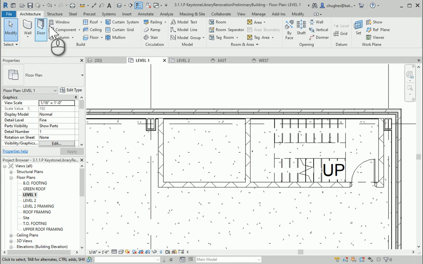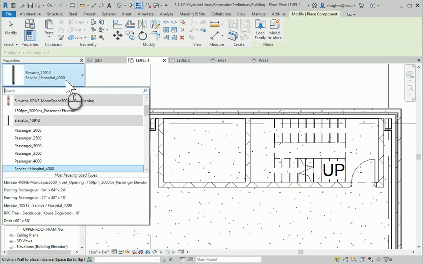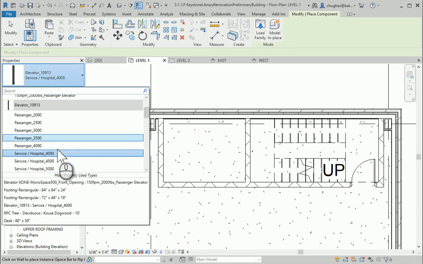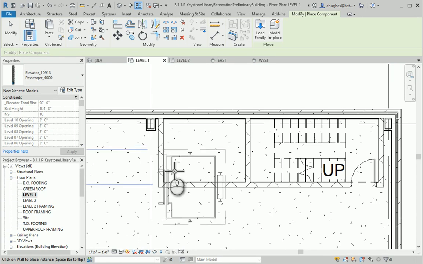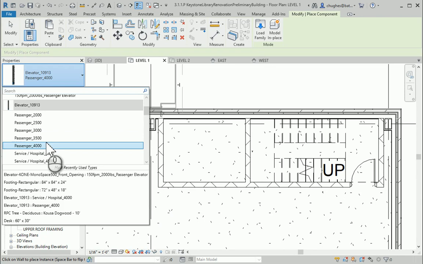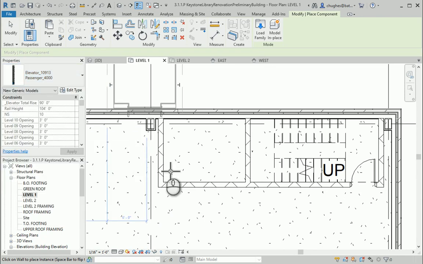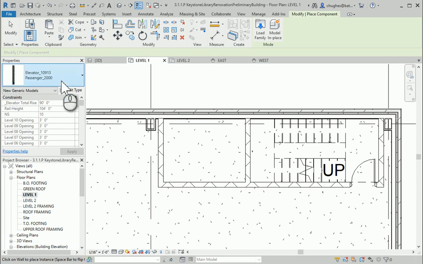I'm going to go to the Architecture tab and go to Component. And with this, I do have, which comes from Revit City, some different passenger elevators that can be loaded in through the component load family menu. So here I've got a passenger elevator, passenger 400. They've got some other different types. This is a 200. These are referring to the sizes and the amount of weight that they can hold.